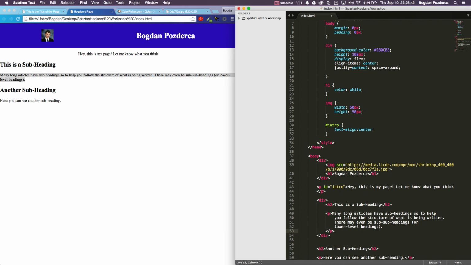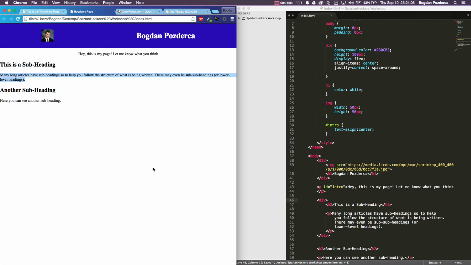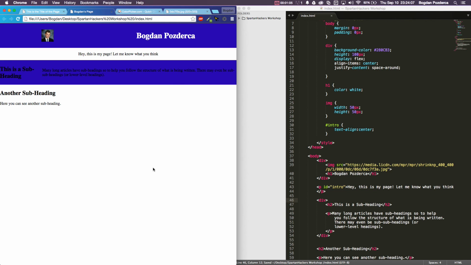Now, the way I tabbed all of these is by highlighting a chunk of text and pressing tab. If you hold shift and press tab, it will go back. So now that we have put our H2 and our P elements inside of this div, when we save it, like before, nothing should happen. Oh no. As you can see, it has a blue background.